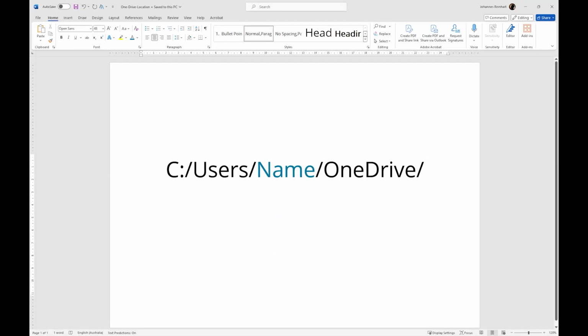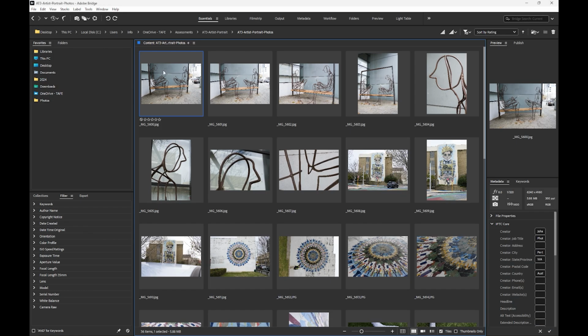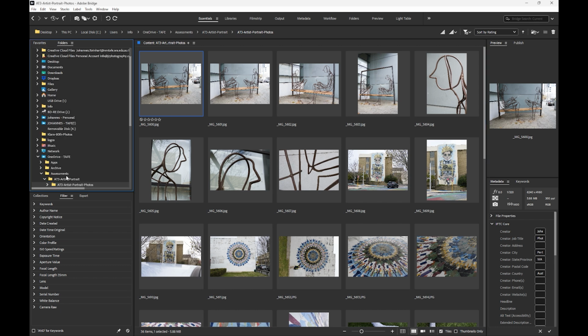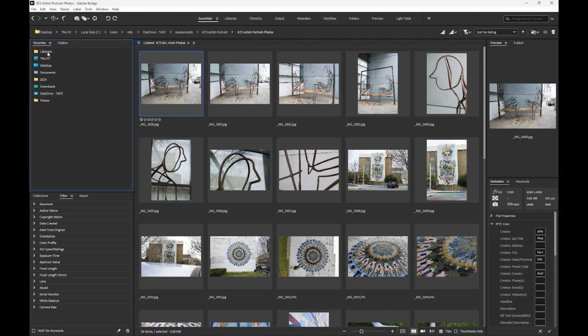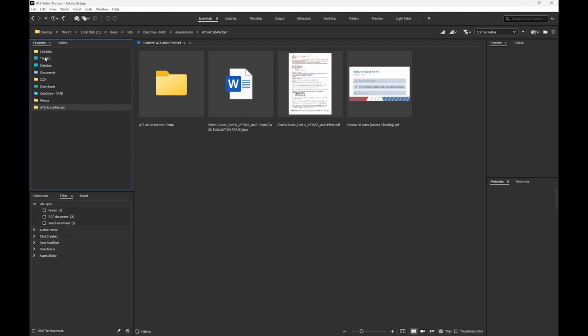The other way is if you go onto C drive, user, the name, that's probably going to be your TIFF where you're logged in with TIFF, and then go OneDrive, and that's the file path where you're going to find those photos. If I look here, that's pretty much where they are. So C drive, OneDrive, TIFF, and then in here is my artist portrait. But you have favorites over here, so if I go to assessment artist portrait, I just drag this to the left, and now every time I want to access this folder, I just click on it in my favorites.